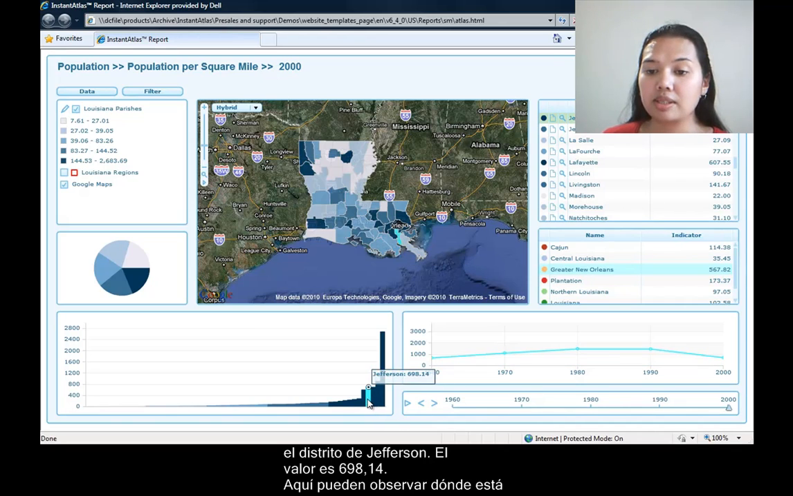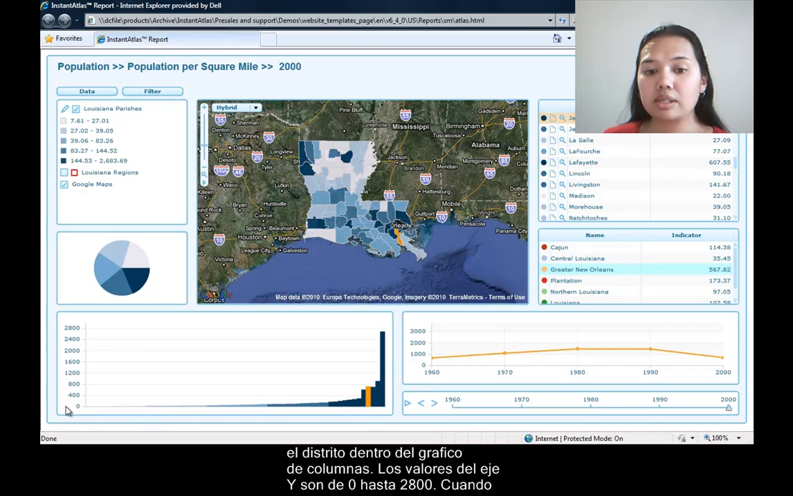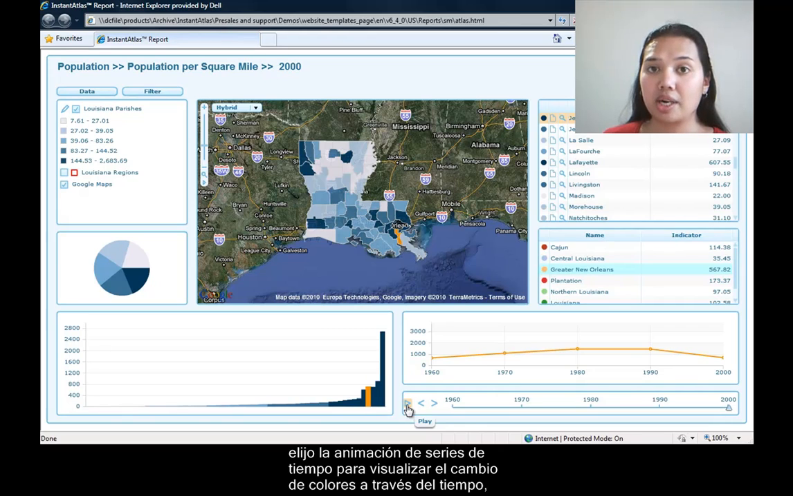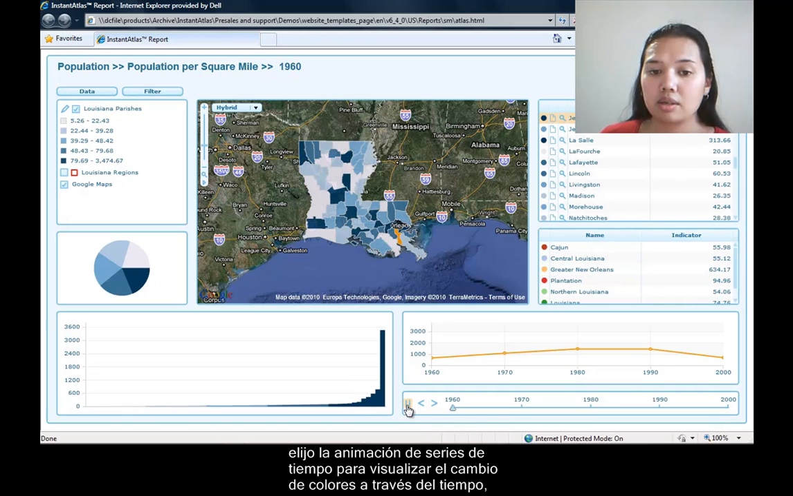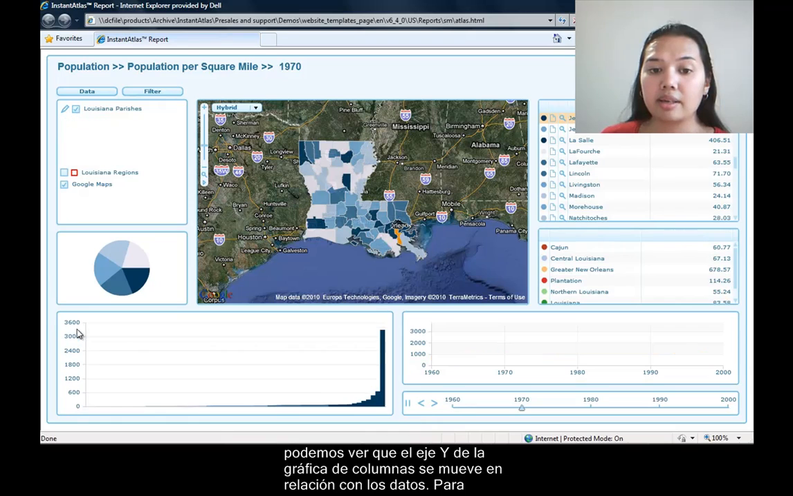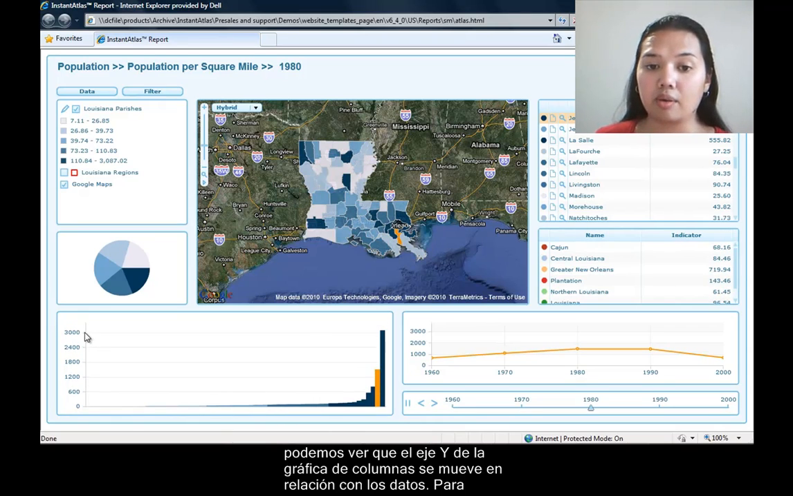So you can see that that's where this is sitting in the bar chart. If you notice in the bar chart, we have a y-axis that goes from 0 to 2800. If I click play on our time series animation to make the map change colors through time, you will see automatically that the bar chart y-axis is moving around in terms of its data.